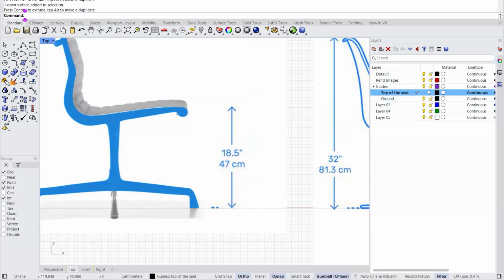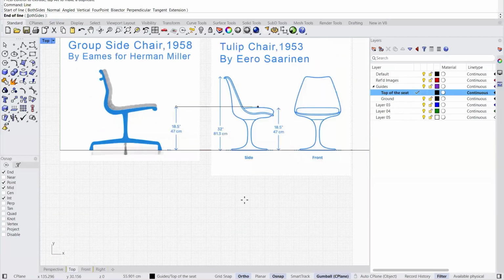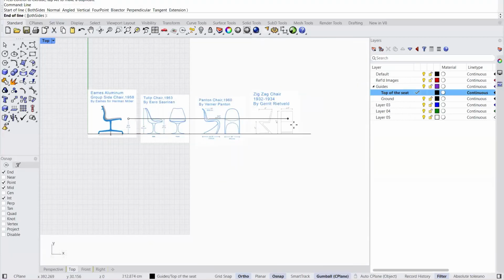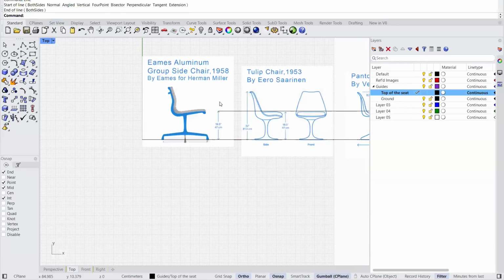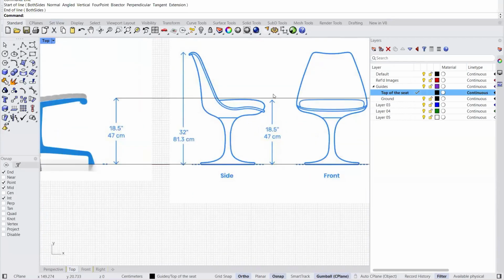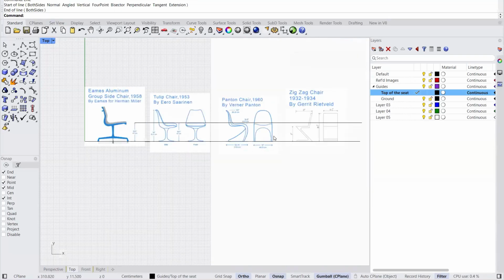And again, these are guides, so we can change this, and I'll use my command line to enter line, and I will reference that. And again, I have my ortho on, or you can hold your shift, and there it is. So that's basically the top of the seat. And as you could see, it's almost to the right scale, but I think we need to adjust these, right?